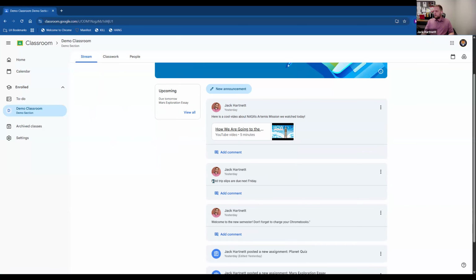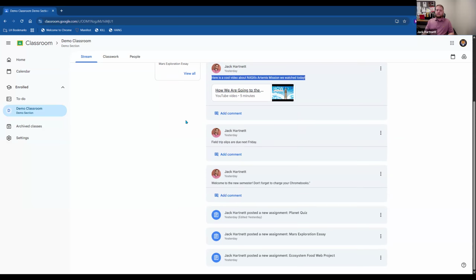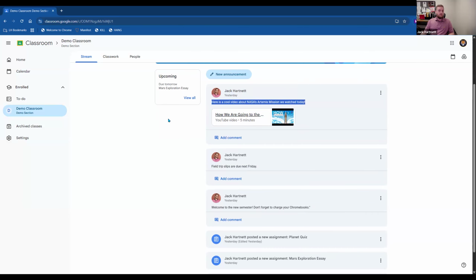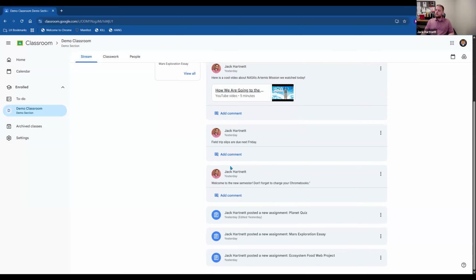So for this example, I posted that field trip slips are due on Friday, and you could see that I linked to a video on NASA's Artemis mission, which a teacher could easily post a video that is relevant to what's going on in their classroom. The important thing to note about the stream is it is a feed that is showing the newest data at the top. So these 3 posts were posted in quick succession, and you can see that these assignment posts were kind of pushed to the bottom. So it's important to not rely on the stream to be your go-to place to find your workload.